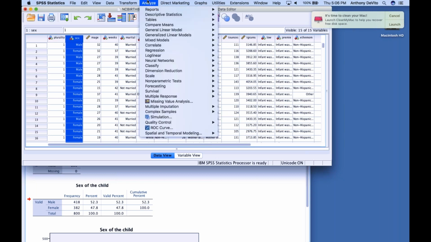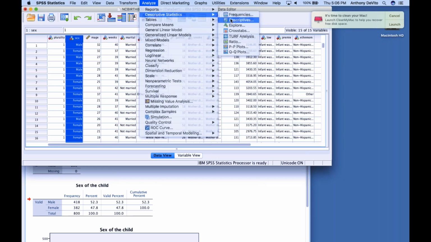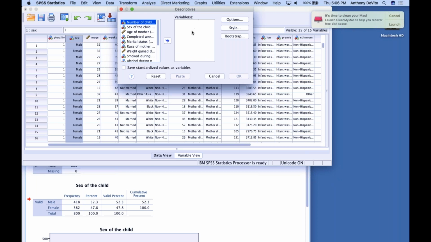So I'm going to click down on Analyze this time. I'm going to go into Descriptive Statistics, and from there go into Descriptives. Well, this selection is designed for numerical variables. So, for instance, let's say I want to know statistics about the age of the mother. So I'm going to move that into my variables box. It lets SPSS know that that's what I want to analyze. It's a numerical variable. You can see the little ruler. I want to know what the average age of the mother is for these 800 women, this sample of women.